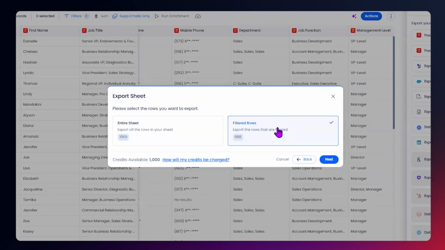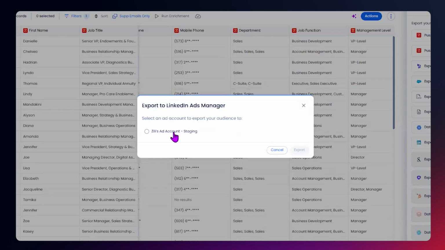This view shows your filtered segment contains a certain number of records. That's the number of credits charged on export. It's 1 credit per record. Once you've confirmed you have enough credits, go ahead and hit Next. Select your Ads Manager and export.